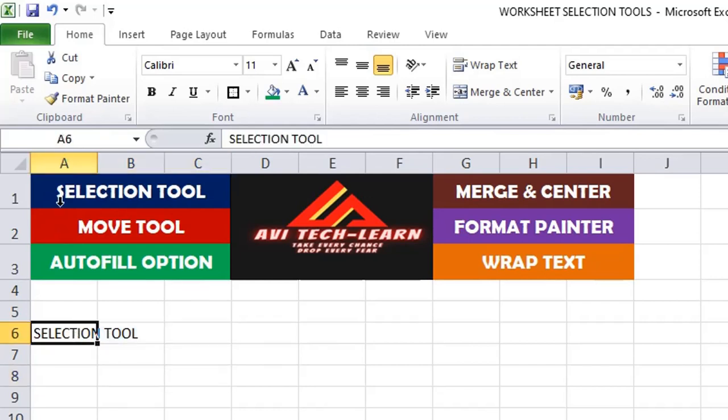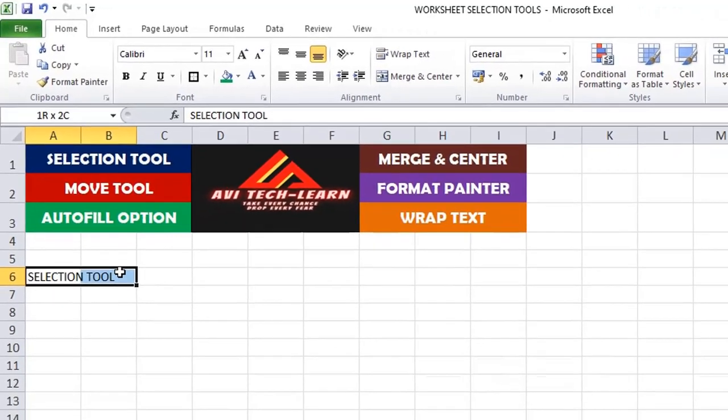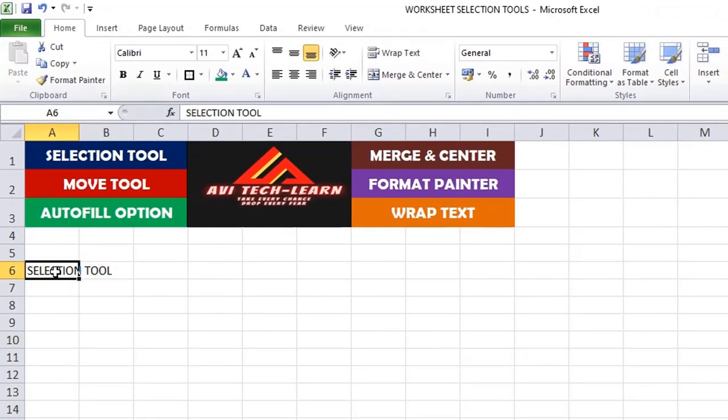You can see now when I click on A6, only A6 is selected. When I take my cursor, this is called the selection tool. Click and select cells B and C and select towards down. You can see here I have selected the cells. The text is in A6, but I have selected B and C, rows 6 and 7. So after selection, we'll go for this option called merge and center.